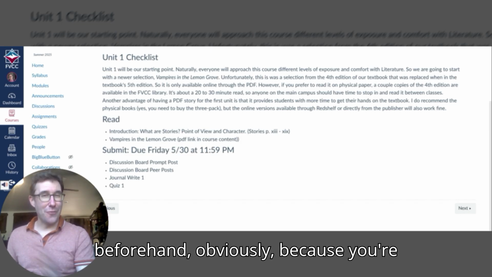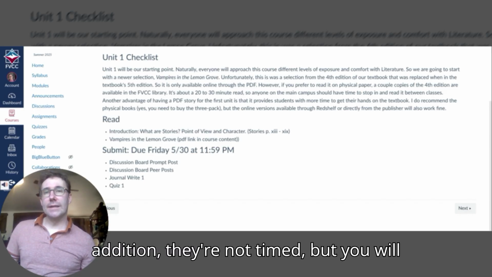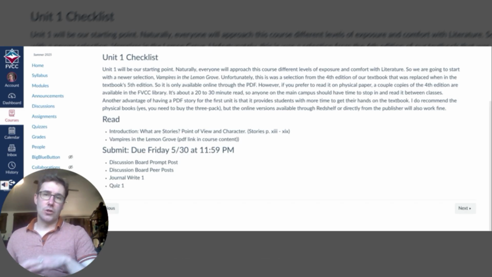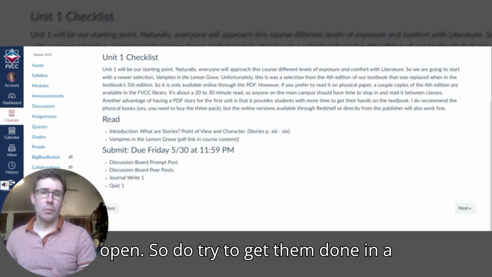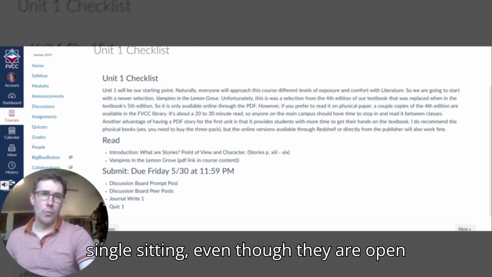It is best to read beforehand, obviously, because you're going to find your answers quicker. In addition, they're not timed, but you will want to get them done in a single sitting because if you leave and come back, it may not still be open. So do try to get them done in a single sitting, even though they are open book.